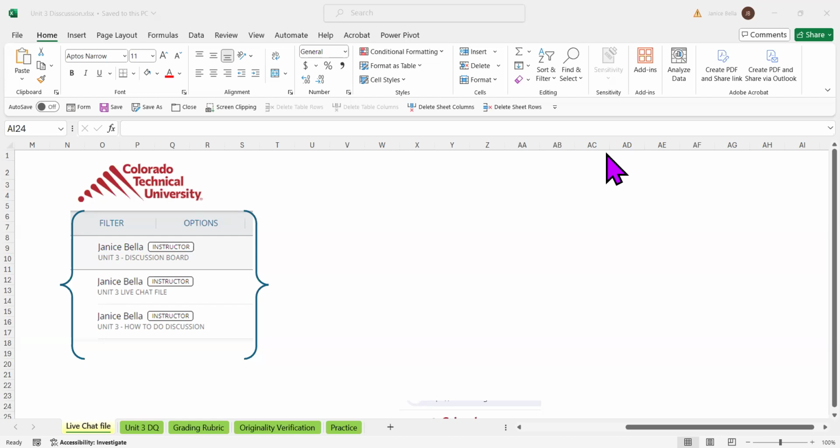I'd like to discuss the Unit 3 discussion forum. My goal is to help you succeed in your discussion forums. First thing I did was, under Unit 3 discussion, you're going to find a new link, how to do discussion. So that's how to do the Unit 3 discussion.